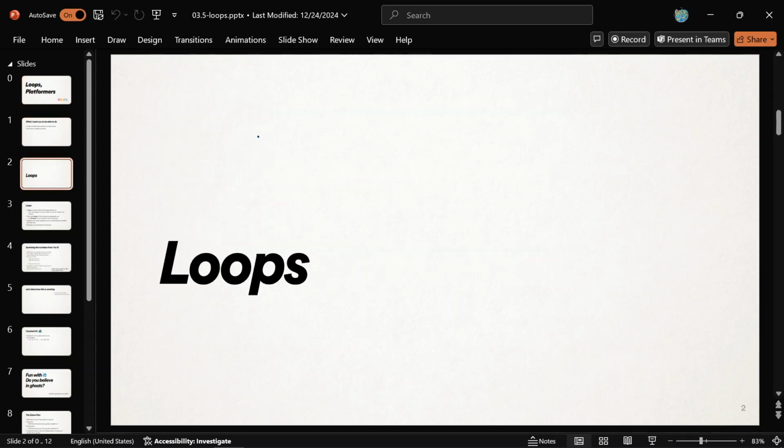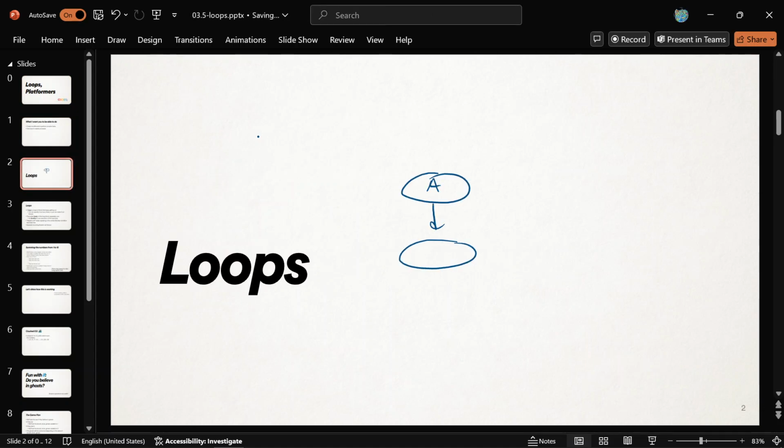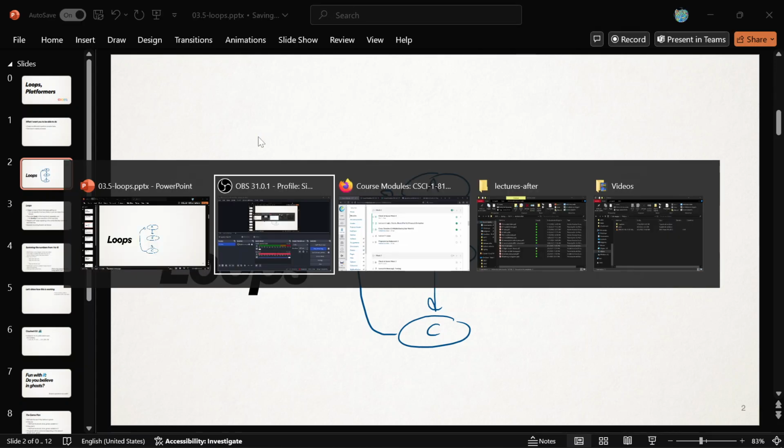So loops again, just the idea of like I have some code, it's running like A, then B, then C runs, and the idea of a loop is that you can come back to previous blocks, previous code, and rerun ABC, maybe a million times if you wanted to, all right? And so there's a bunch of different blocks in Scratch that let you do this looping.